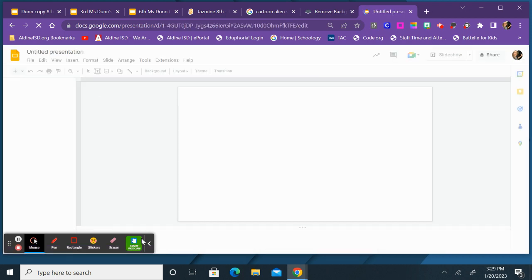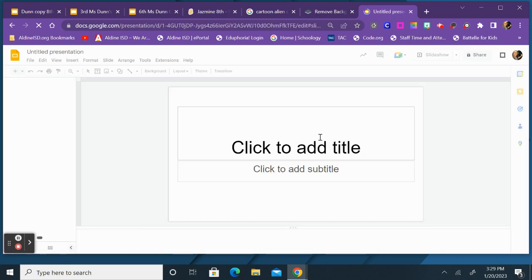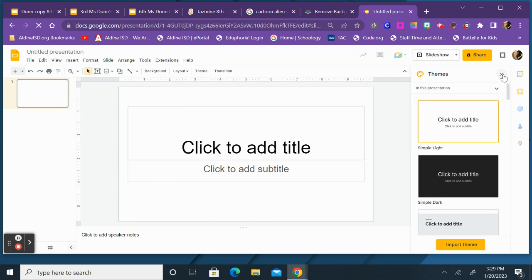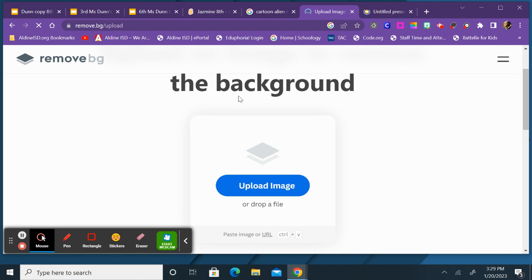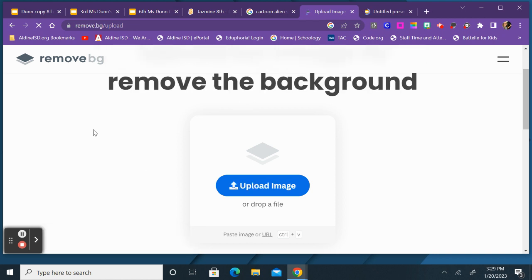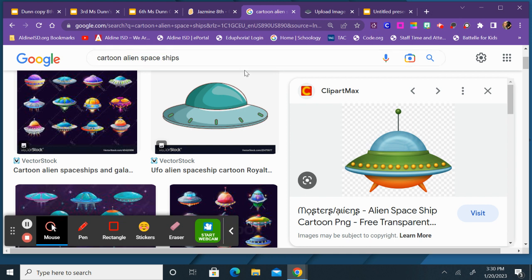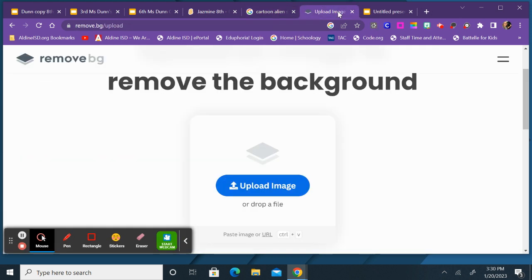I'll go through all of this in just a moment, but you can close out your theme. Another tab, you're going to type in the words remove background, remove BG. So this is what it looks like when you open it, because I'm going to show you how to take away backgrounds on photos for the project you're doing. And then the third tab is going to be just Google, where you're going to be searching photos.